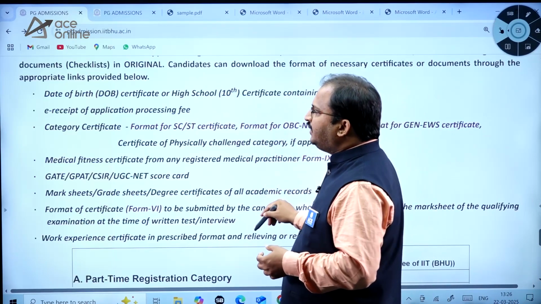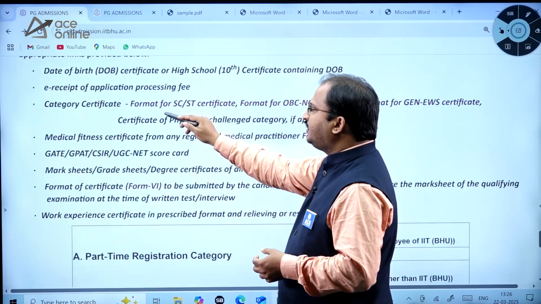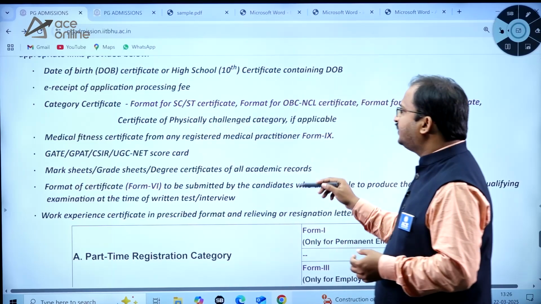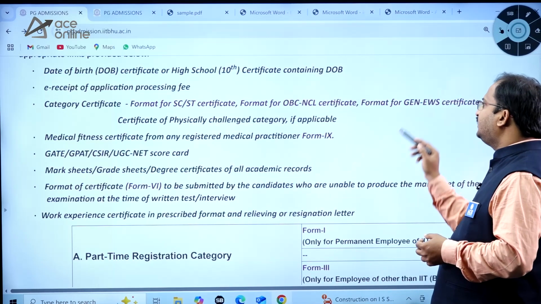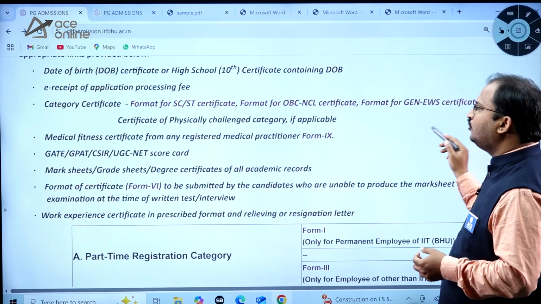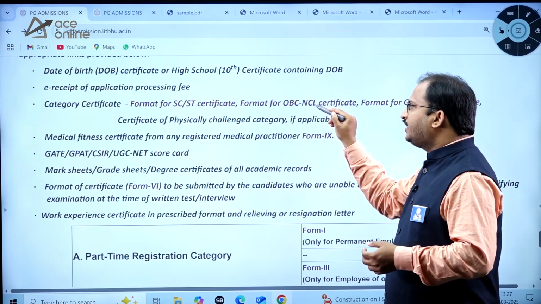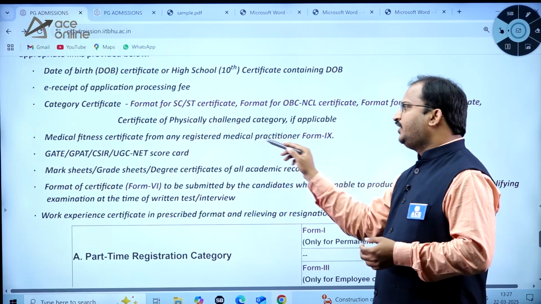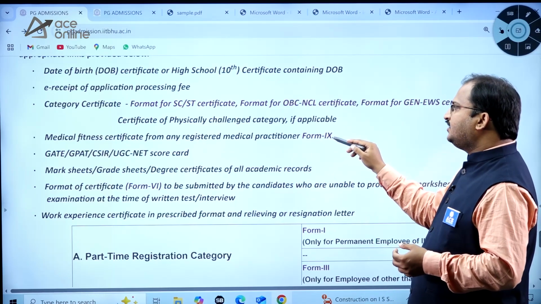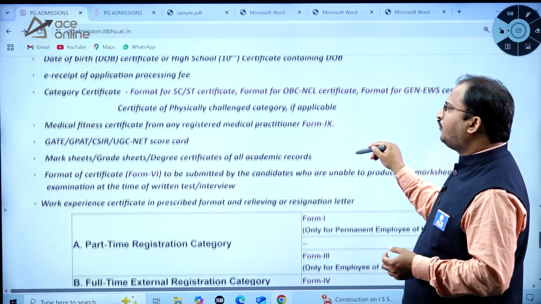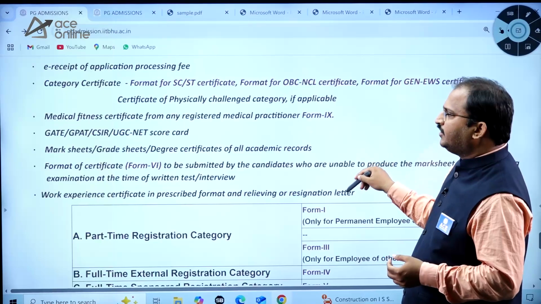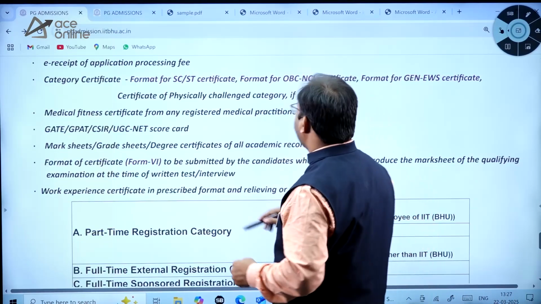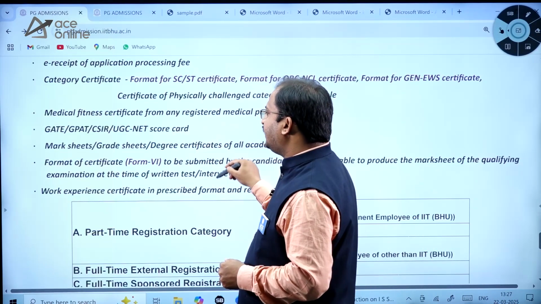School certificate, e-receipt of application processing fee, category certificate, format of SC/ST certificate, OBC NCL certificate, format for general EWS certificate is available. So you can click on these links, dear students, to get the relevant certificate. Medical fitness certificate from any registered medical practitioner, for physically challenged category if applicable. So all these things you have to check here carefully, dear students.